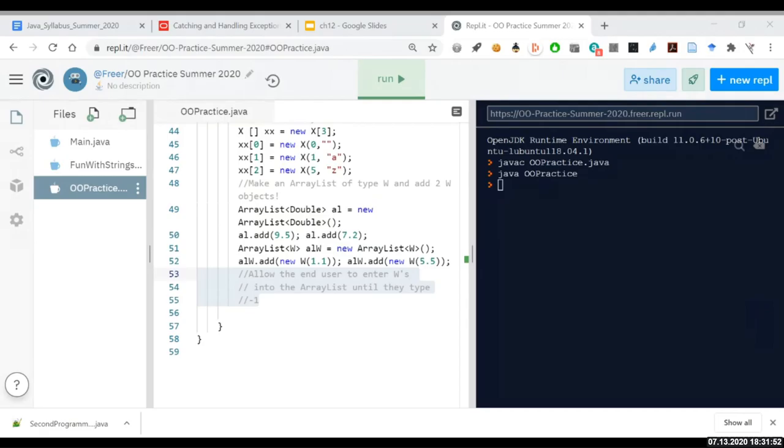Okay? So I'd like everybody to see if they can do this, because I think that there's a problem with people being able to write these loops. So I'd like everybody to be able to let the user enter W's into the array list until they type -1. So any prompts are up to you. Making the scanner is up to you, right? So hopefully you remember how to make a scanner. If you don't, practice searching for it, right? How do you make a scanner object? Okay, any questions about this mission?